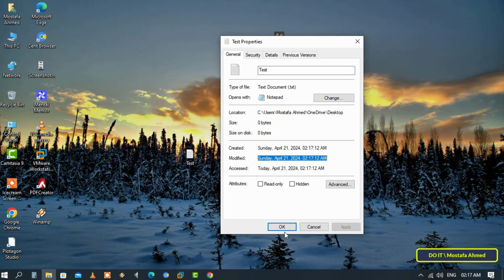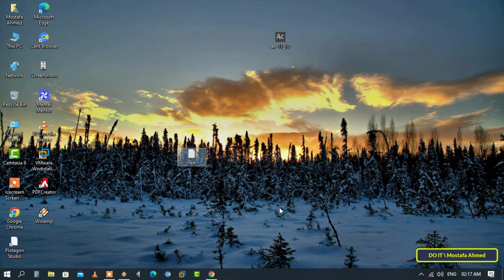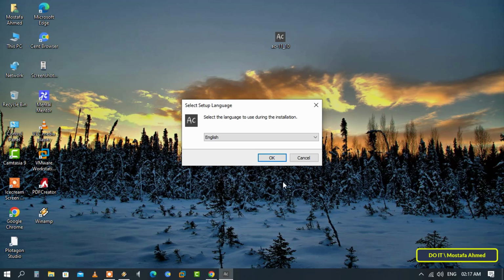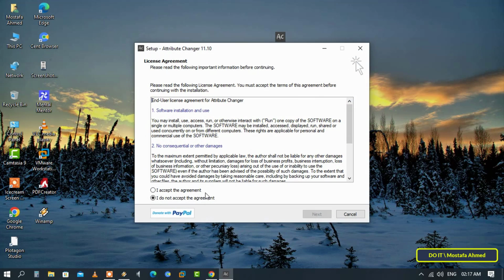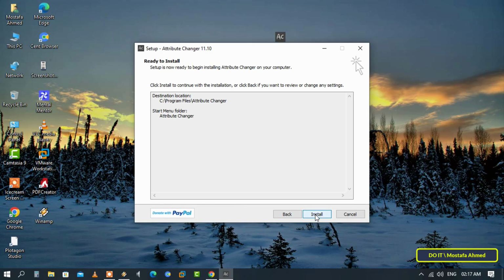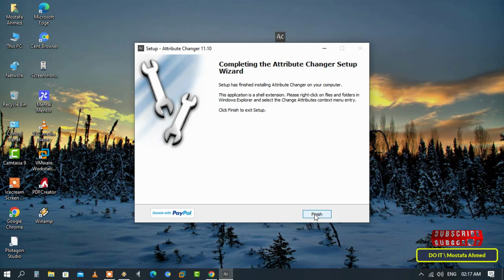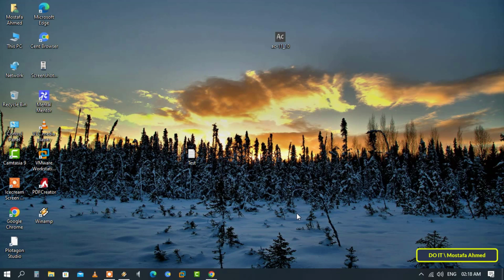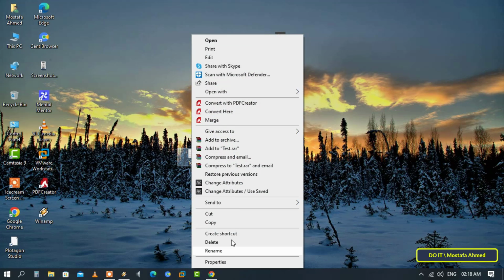If you want to change the creation date or modification date for any reason, you can do so through the application called Attribute Changer. I will leave the link to download the application in the description of the video, and the installation process for the application is very simple. Double-click on the application, and follow the steps to complete the installation. After completing the installation, I will show you how to use the Attribute Changer application.